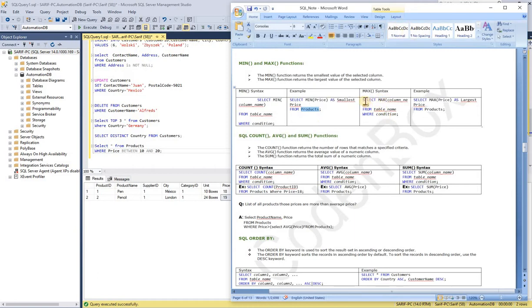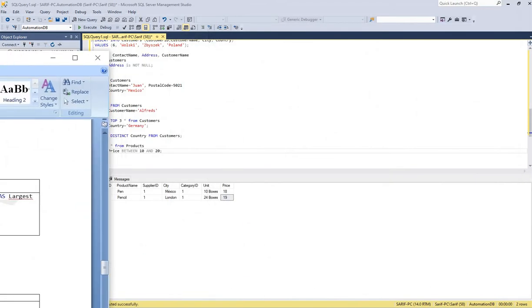Similarly, for the max function, we can use select max, the column name, from table name, and then the where condition. Same way, we can use select max of the price column from our products table. You can see that after min and max, I use as. The reason why I use as, I will show you. Let's do it.